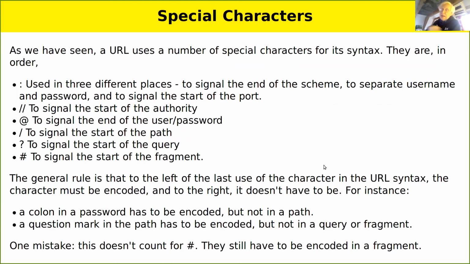Similarly, a question mark in the path has to be encoded, but not in the query or the fragment. There's one mistake though, it doesn't count for hash. They must have missed this out. Even in a fragment, a hash has to be encoded.